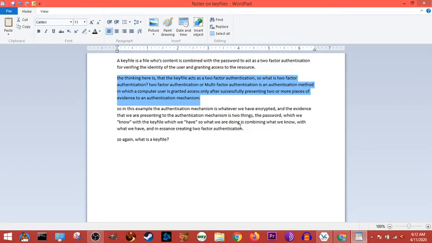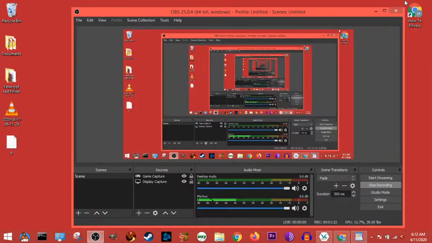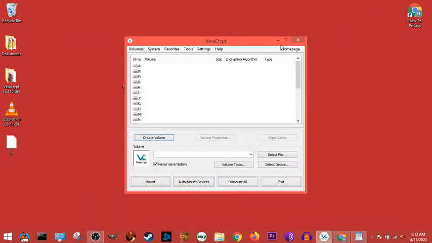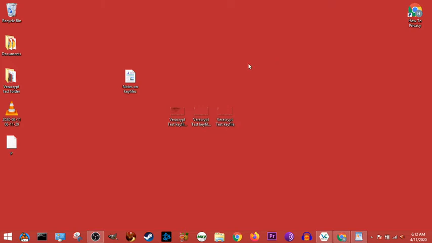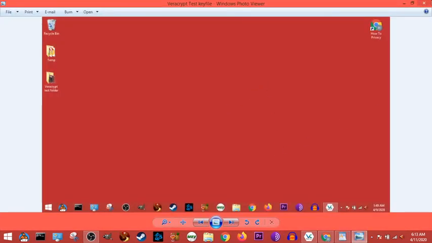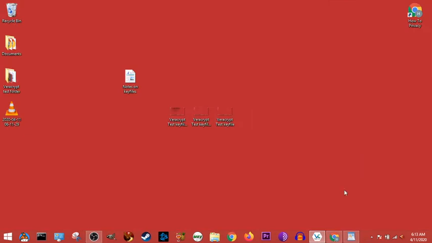So in practical terms, what is a key file? A key file is any file on your computer. You can use any file. You can use this, you can use that, you can even use this if you want. So a key file in our example in this video is this image right here. I'm going to be using a print screen image of my desktop as the key file.